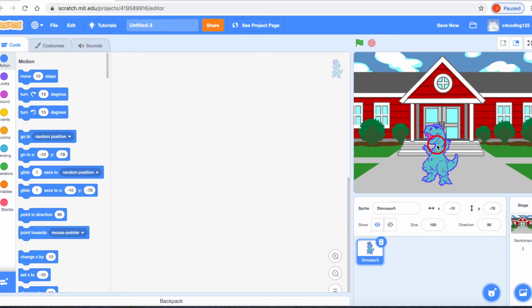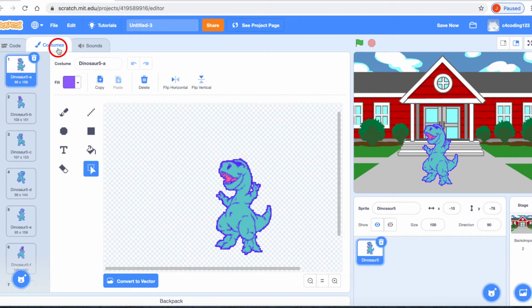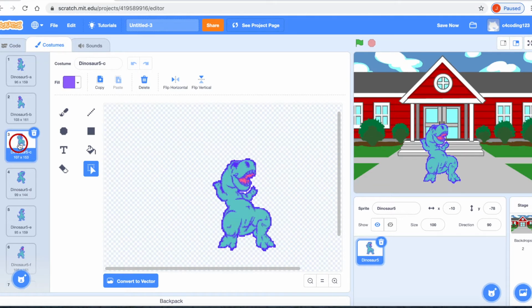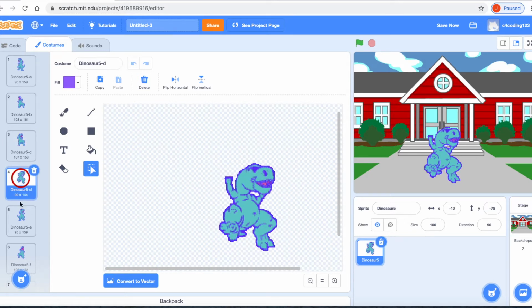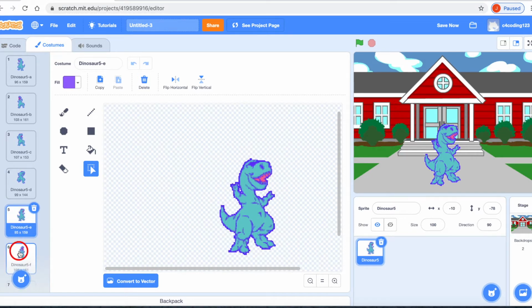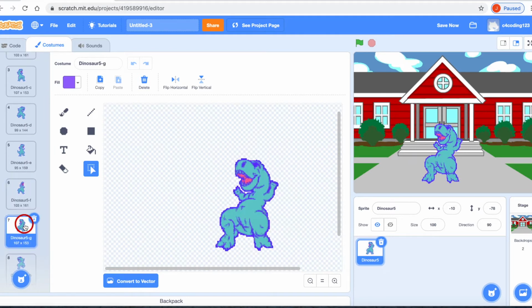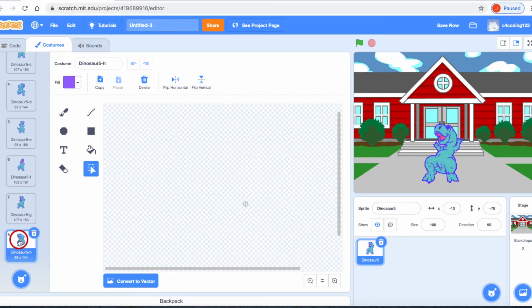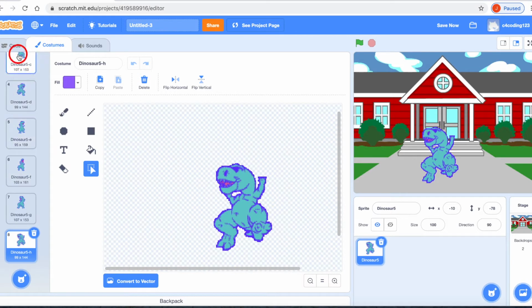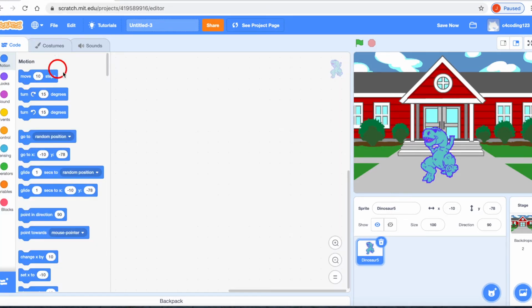Next I'm going to show you how to make the dinosaur dance. Before that, if I go to the costumes, you can see there are different costumes for the dinosaur, which means the dinosaur has different poses. In order to make the dinosaur dance, I'm just going to change the costumes. So my first part of the project will be to make the dinosaur change the costume.